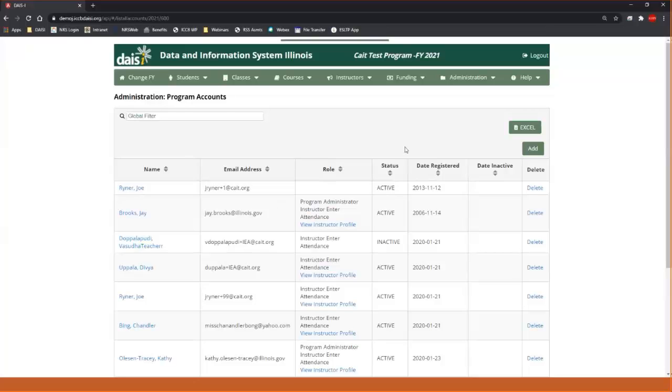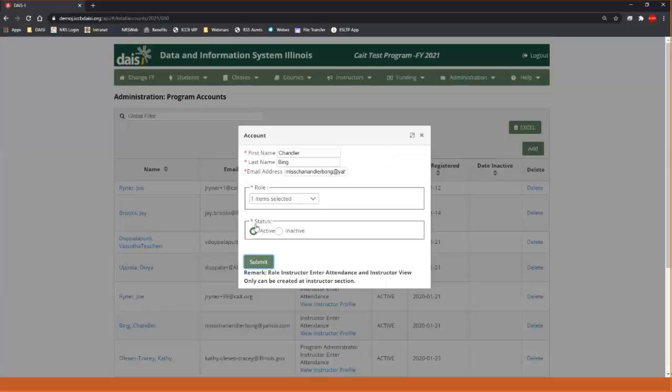And this delete link on the right-hand side, you can use to delete an account. But just note that once you delete an account, all of the information is irretrievable. So I would use this feature sparingly. A better option, if you'd like to prevent someone from logging in, as I mentioned before, is to simply click their name and switch their status from active to inactive. And that will prevent them from logging in.